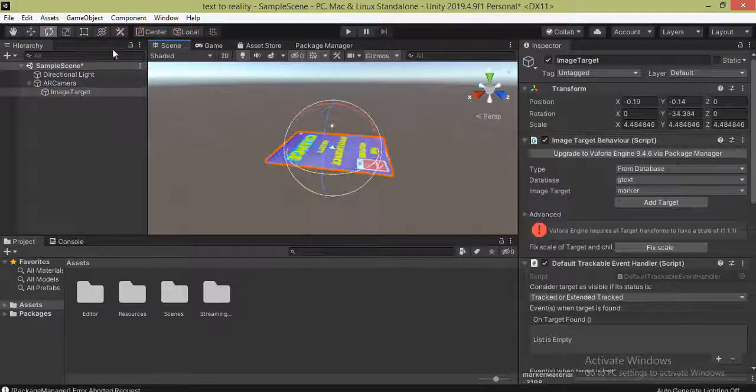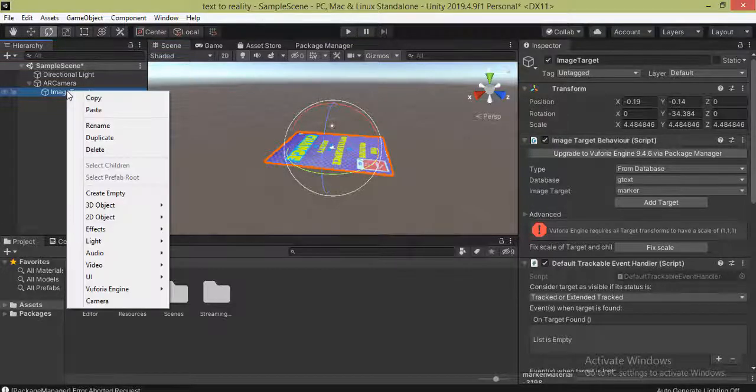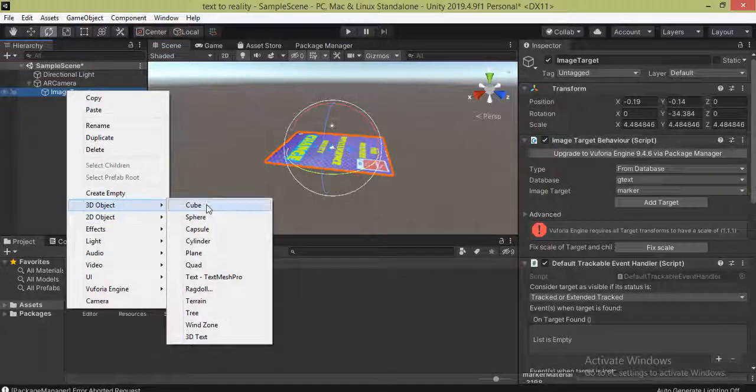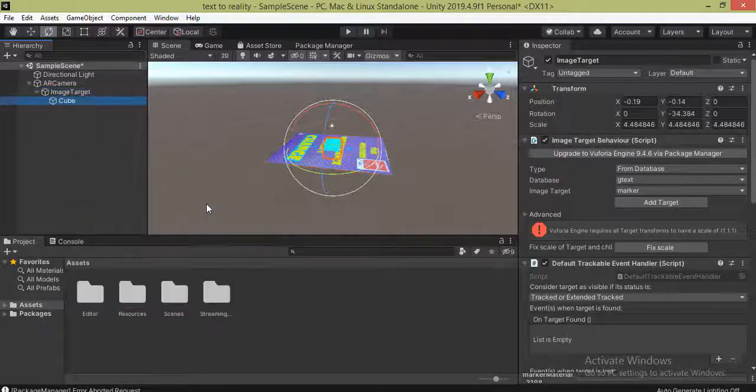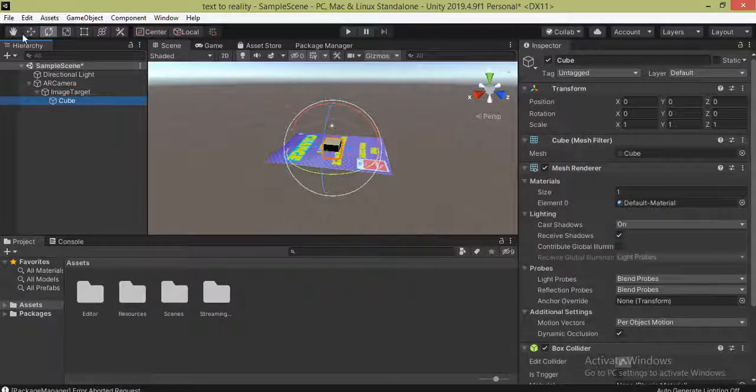Now I just again click on this image target, right click over it, go into the 3D object and select a cube. What I'm going to do, I just create a surface first and then I'm going to add my 3D text over it. So for that, I just reduce its size over the y-axis up to 0.1 and increase it on the x-axis 5 and the z-axis 5.